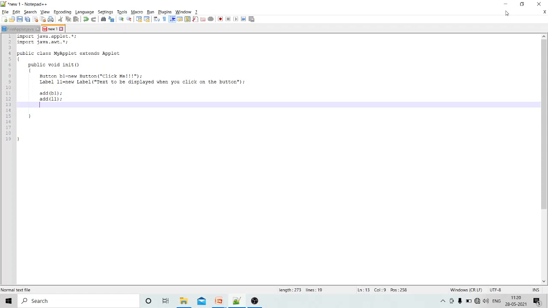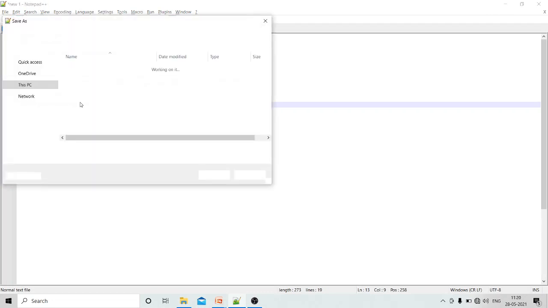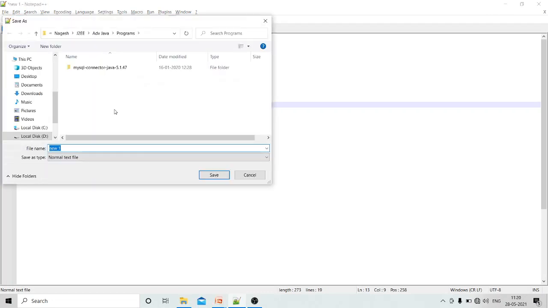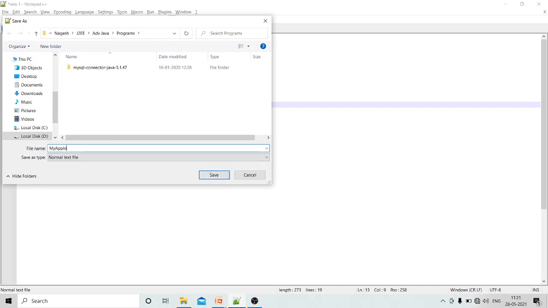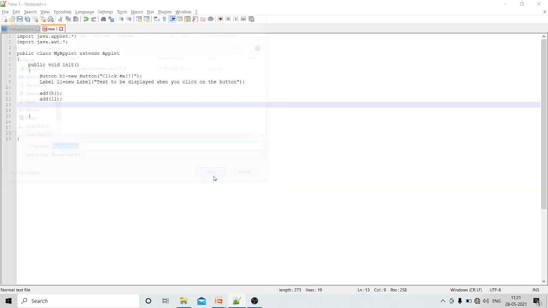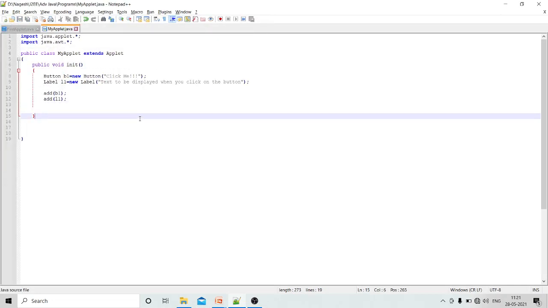Okay, to execute this, I need to first save it. I'll save it. To save an applet program, we have to always save the applet with the class name. Here the class name is MyApplet with the extension .java. Okay, so the program is saved.